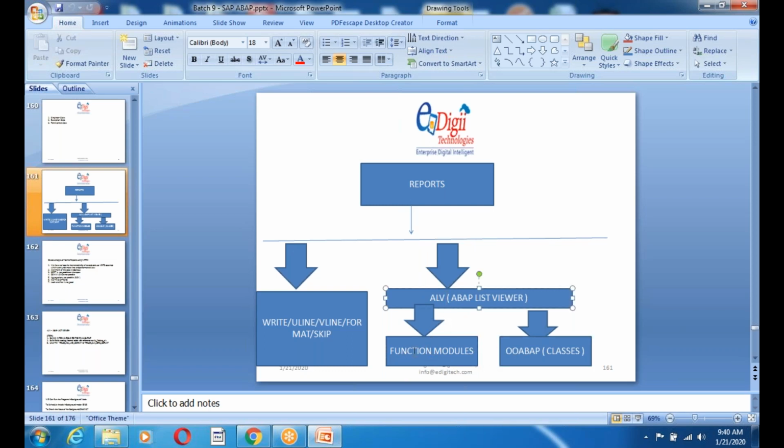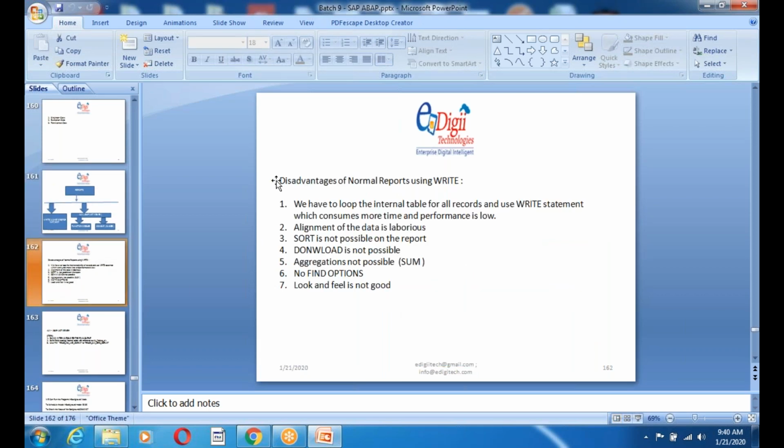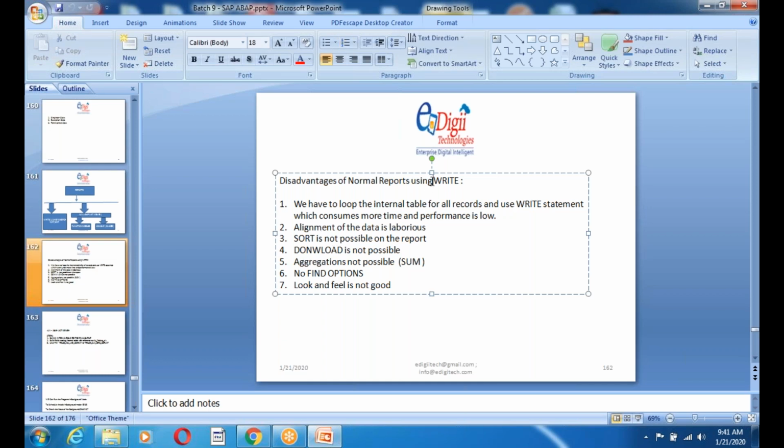In ALV there are a lot of features. Normally, if you develop a report using the write statement, we have to loop through the internal table and write each row with a write statement, which consumes time and gives low performance. Also there is the alignment of the data. If you use the write statement with alignment and offset functionality and want to add more fields in between, you need to change the entire output. That is also one of the disadvantages of the normal write statement. Also you cannot sort the data, you cannot download the data into Excel, you cannot perform subtotals, you do not have a find option, and the look and feel is also not good. All these options are provided by ALV reporting.